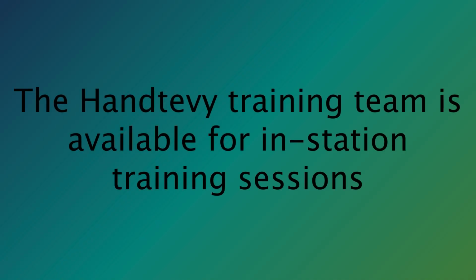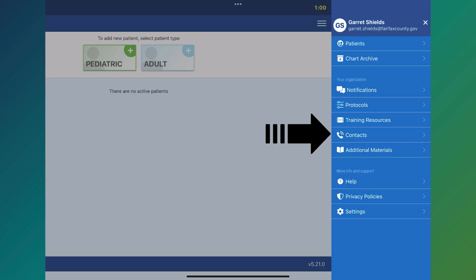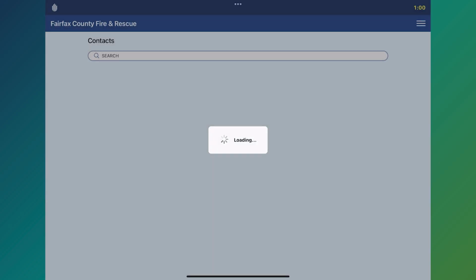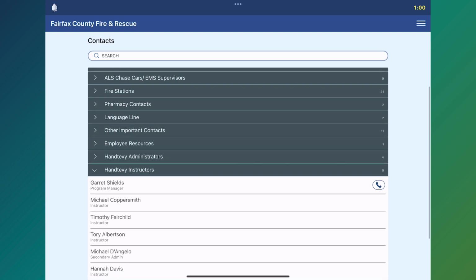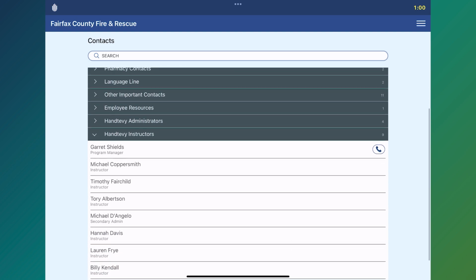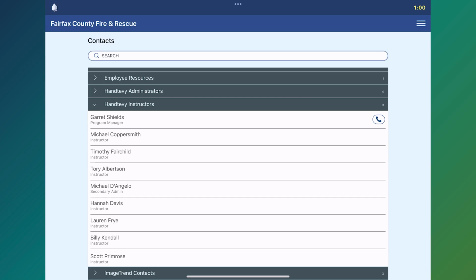Remember, the Handtevy training team is available for in-station training sessions. You can view a complete list of certified Handtevy instructors by tapping the main menu icon, choosing Contacts, and then expanding the Handtevy instructors list at the bottom. If you have any issues with downloading data into ImageTrend, please email the ImageTrend team, whose information is also listed in the Contacts section of Handtevy.